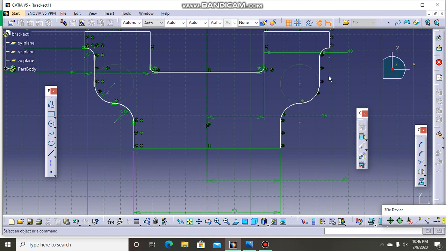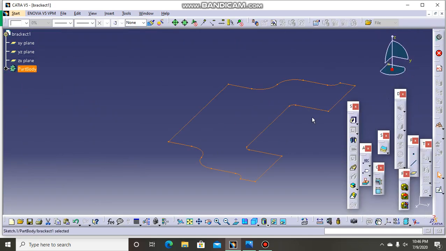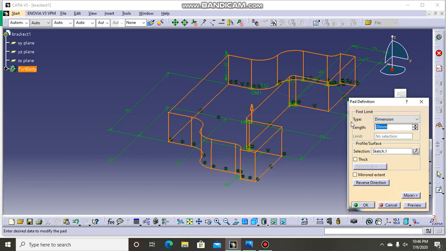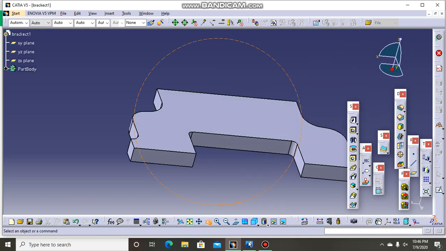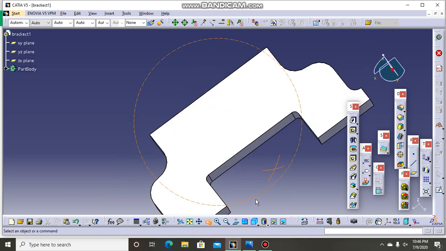So now we can go to exit workbench. See, we have seen a complete profile, right? Give pad, let it be pad of 10. So our outer profile work has been completed.